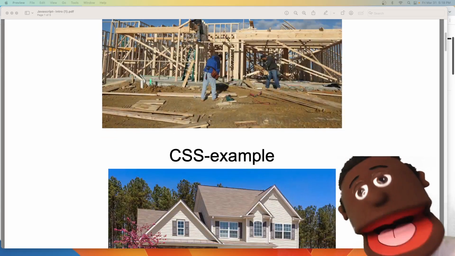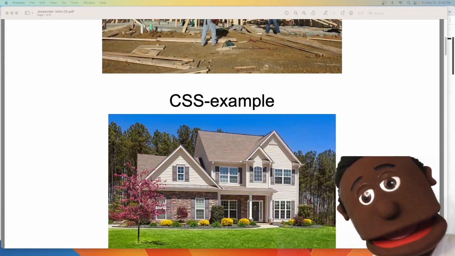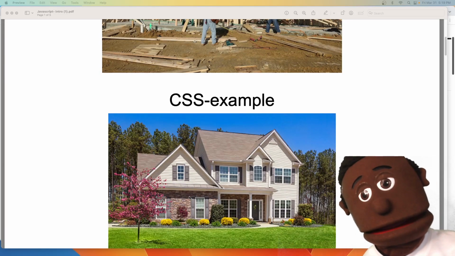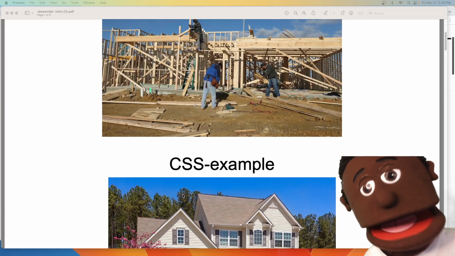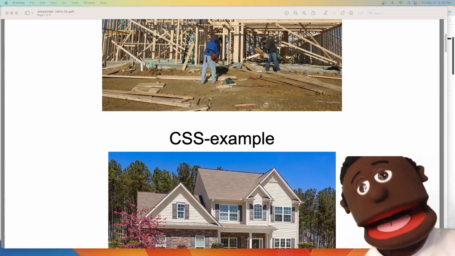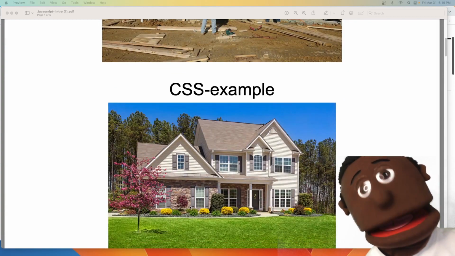Then, of course, once you add that CSS to the HTML, you have the house that looks like this. So you have your HTML here, which is very ugly and it's not laid out whatsoever. But then when you add the CSS, it starts to look much better.